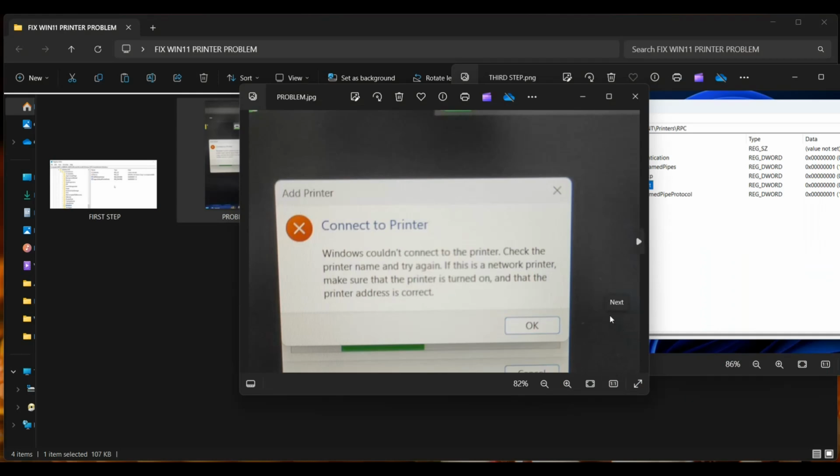In this video, I'm going to show you how to fix the problem if you're using Windows 11 and you are having problem with adding printer. So you're facing this kind of problem. Windows couldn't connect to the printer. Check the printer name and try again. If this is a network printer, make sure the printer is turned on and that the printer address is correct.